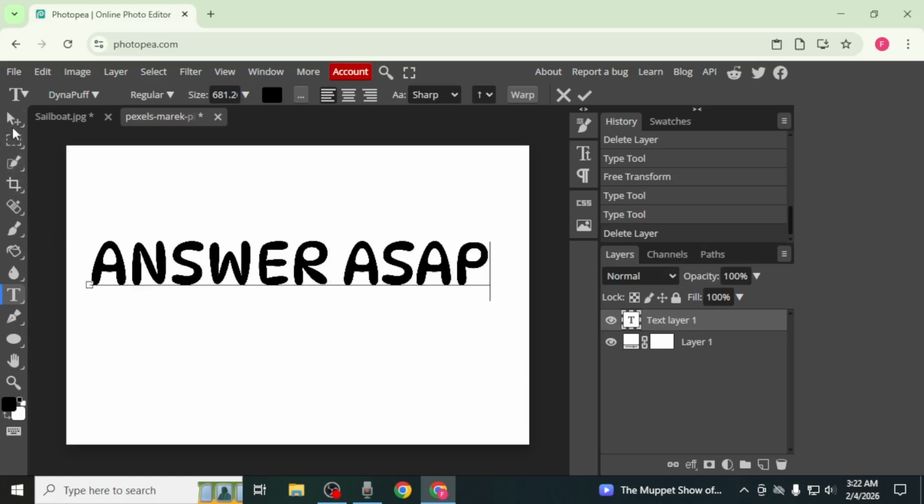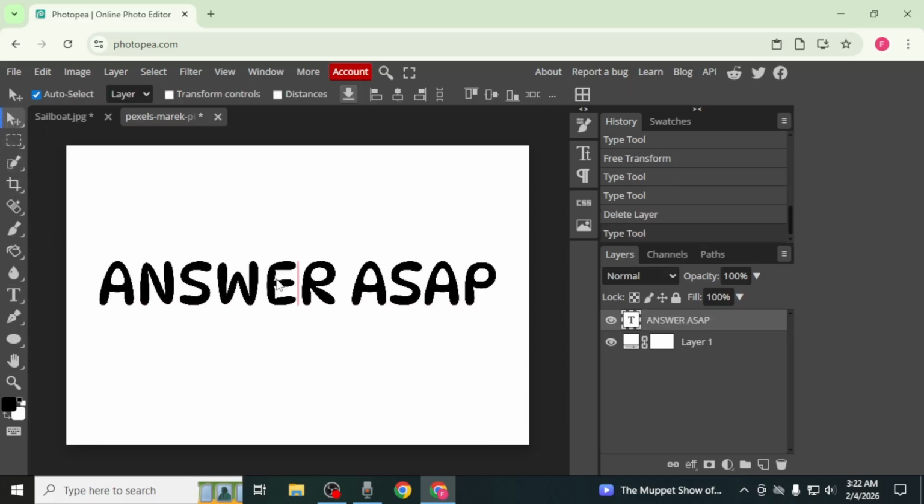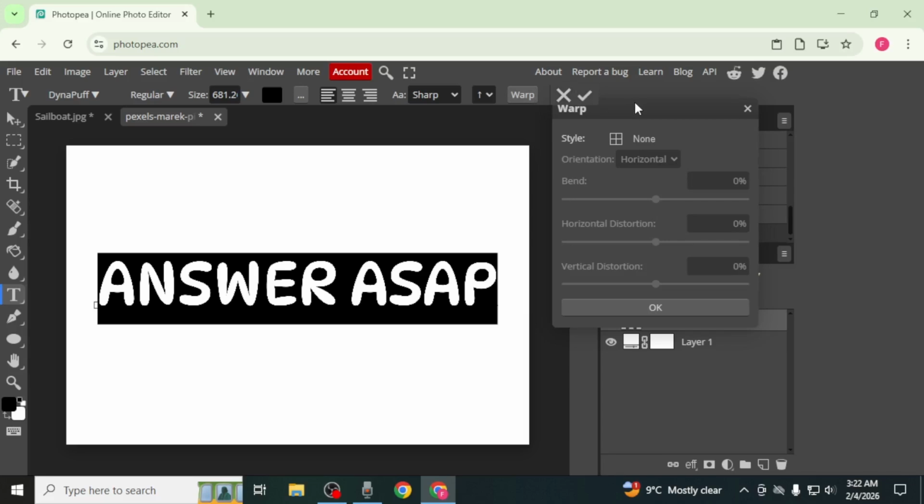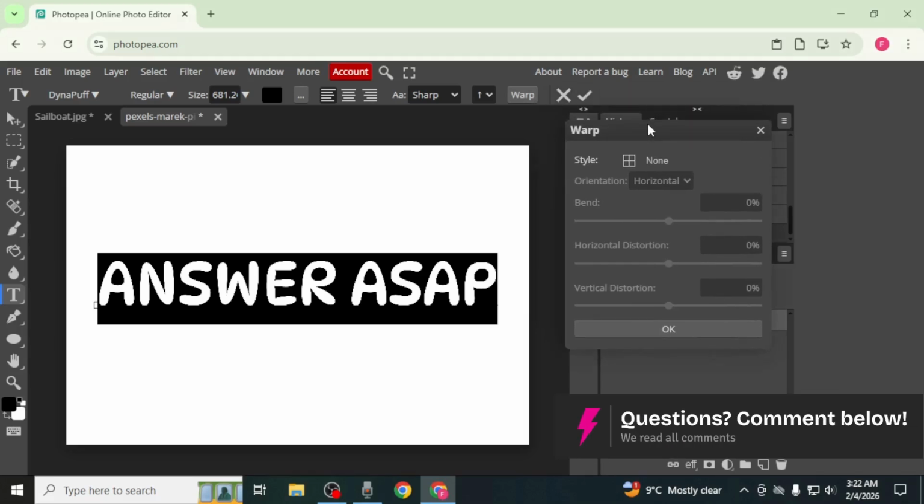After typing, adjust the text position and size on your canvas as needed to fit your design. Once your text is ready, double-click on the text layer to select it. Then, navigate to the top of the screen and click on the Warp tool. This will open the Warp panel, where you will see several options to manipulate your text.